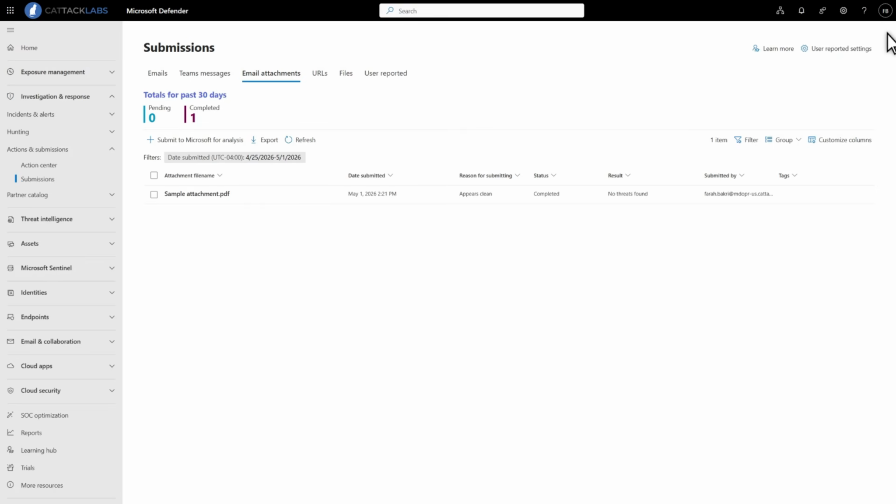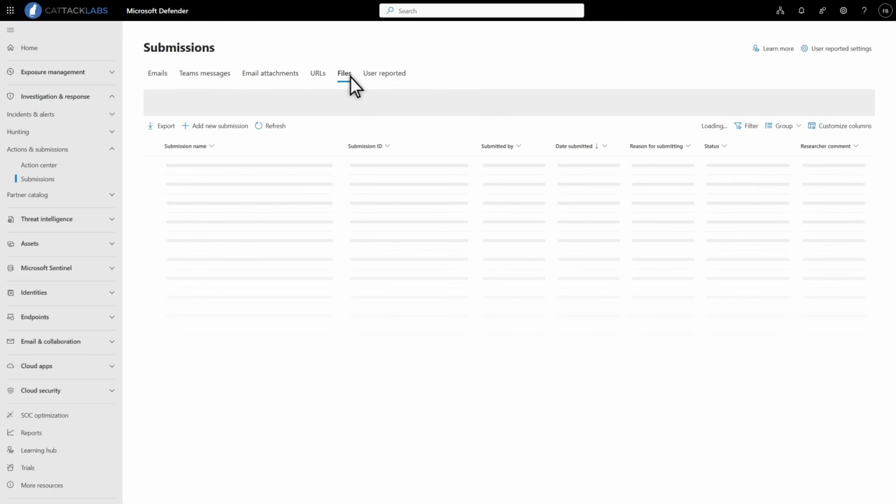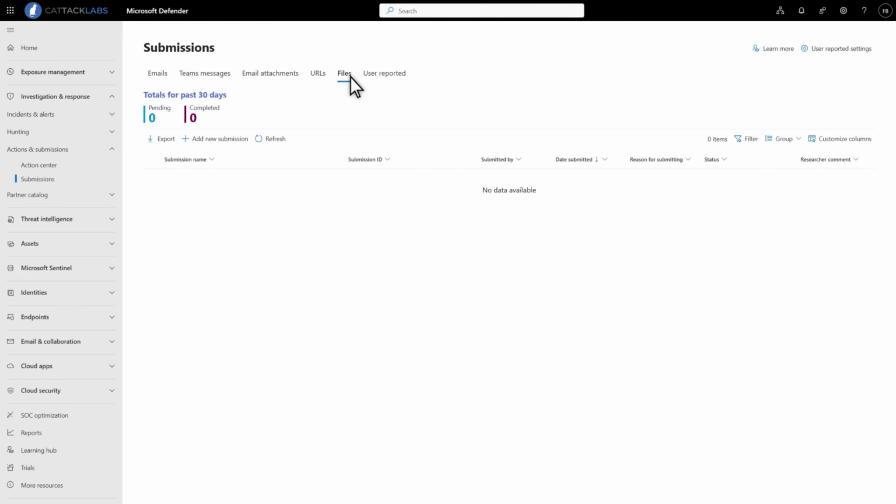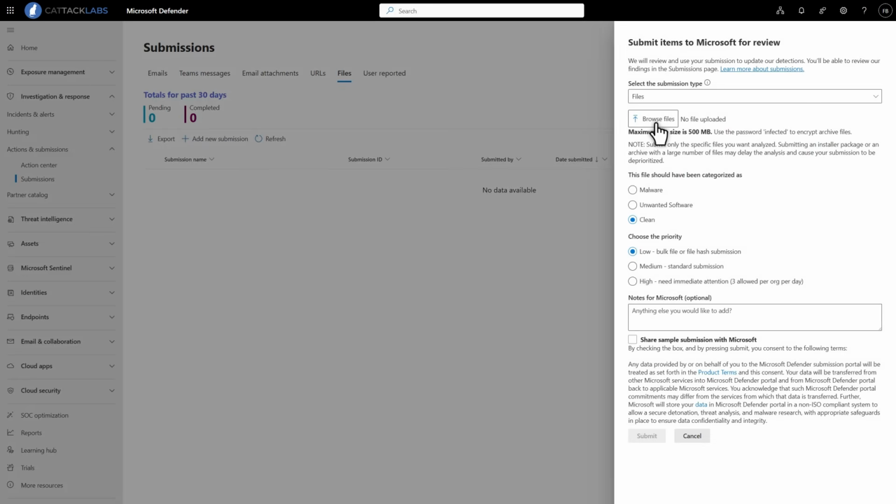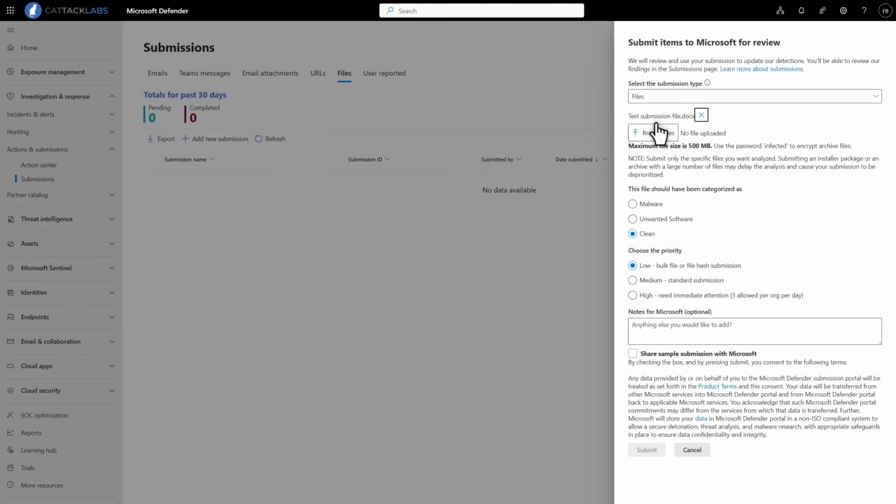Like the Email Attachments tab, the URLs tab lists the URLs that your admins and SecOps members have reported. The Files tab will show any admin file submissions. To submit a new file to Microsoft for analysis, select Add New Submission. Then select Browse Files and open the file you want to submit.